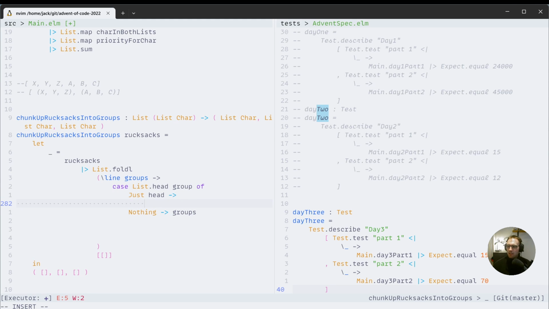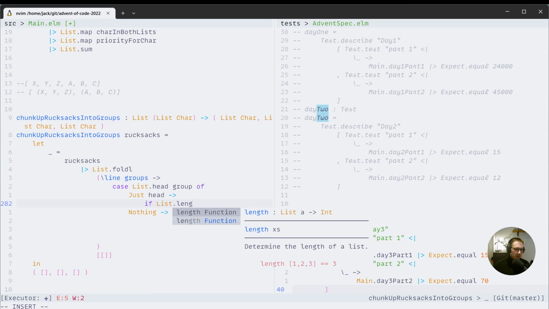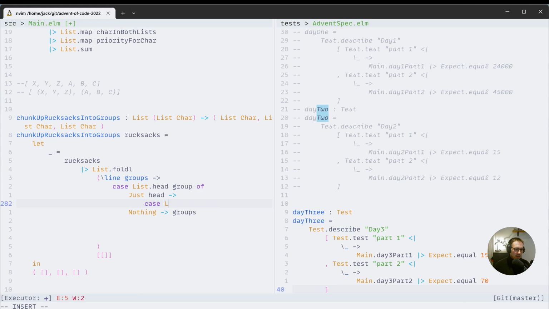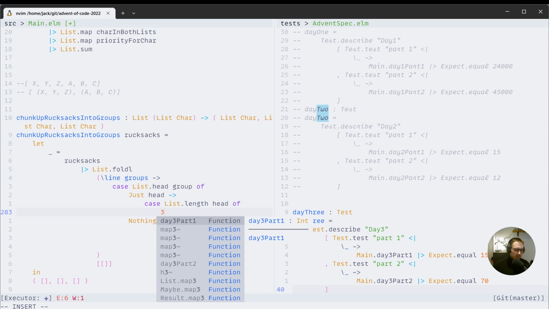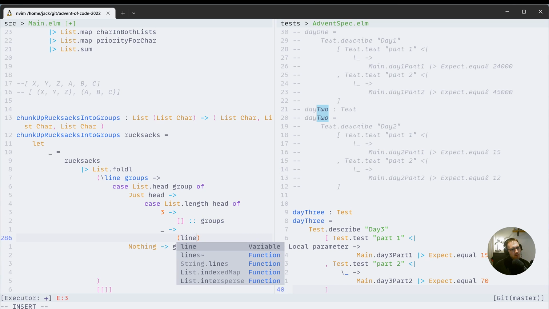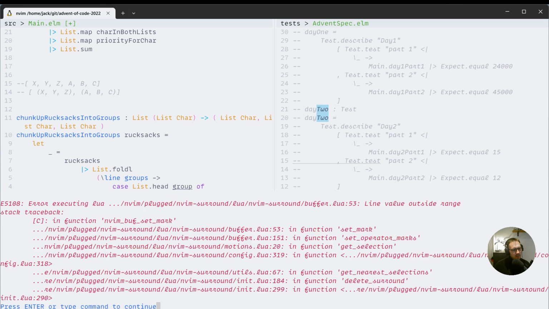If it's just the head, I'm going to see if the length of that list is 3. If it is, we'll create a new set of groups. If it's not, we'll append onto that. So we have the head, we'll say if list.length head. In fact, let's do case list.length head of. So if it's 3, we need to return a new empty list pushed, cons onto the front of our groups. If it's anything else, we need to return this line. In fact, sorry, that needs to be line, doesn't it?